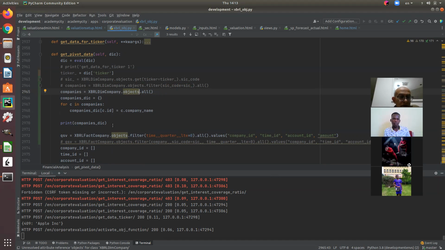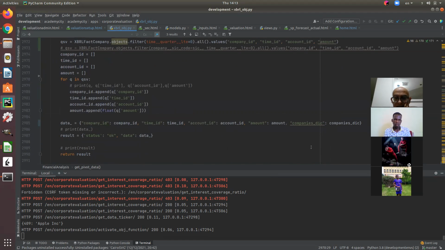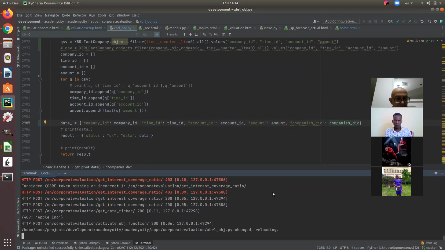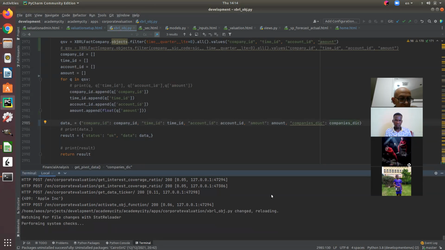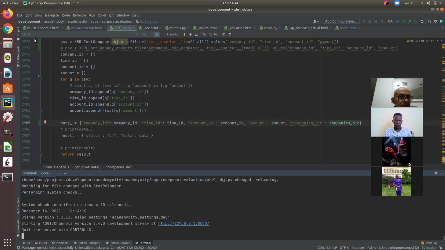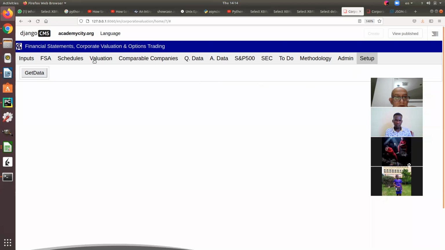So good. Now we'll get company, but why do I get an error here? That's surprising me. Company dict, that's fine. I have company ID, all those ones. I should get this one as well. Let's see. Okay. The whole thing is really working nicely.